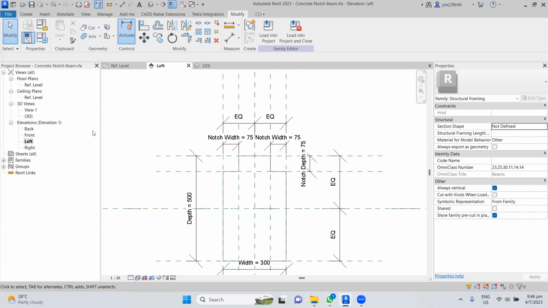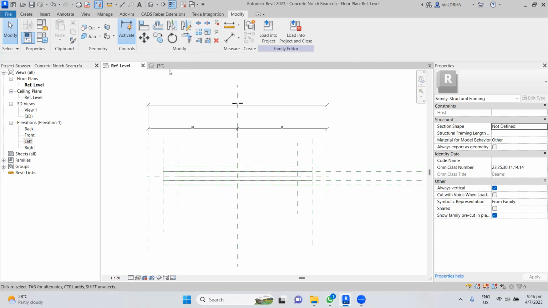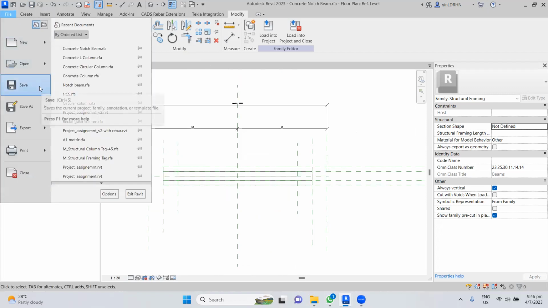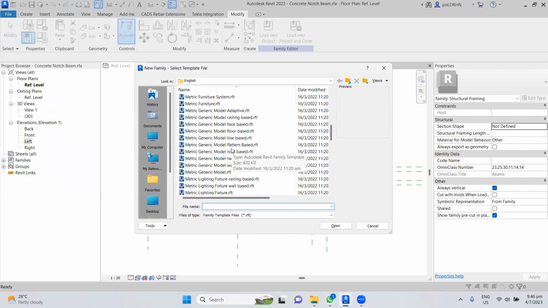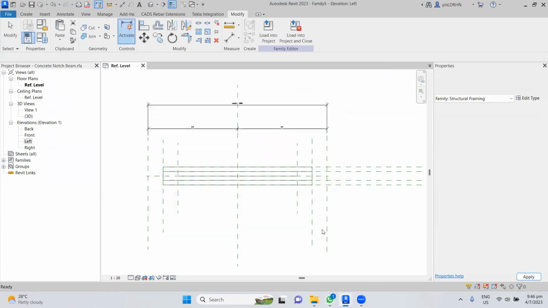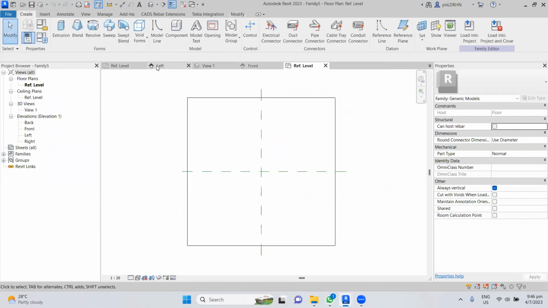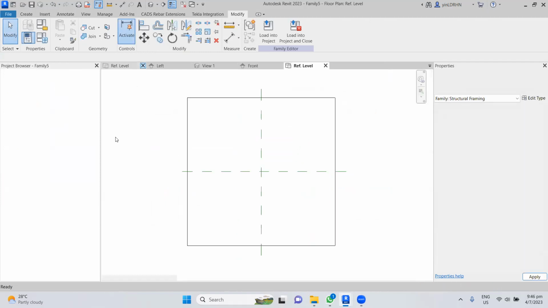Okay, if not, then I can. I already created the columns and beams. Next, I can go to the slab. The slab is also similar. The only thing is you have to select the slab, that is the metric generic model floor. So select this one, and I delete this one. I don't want this one.